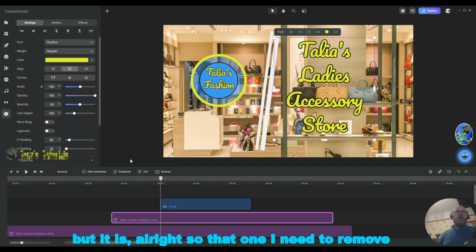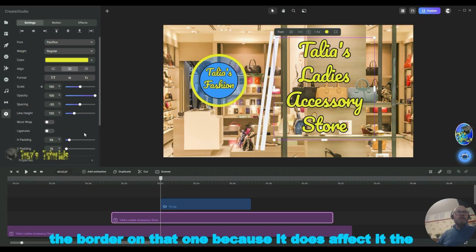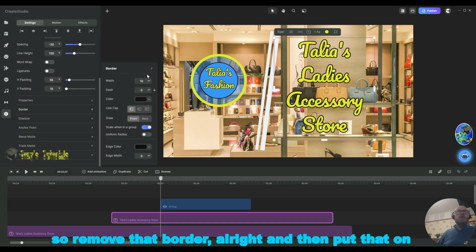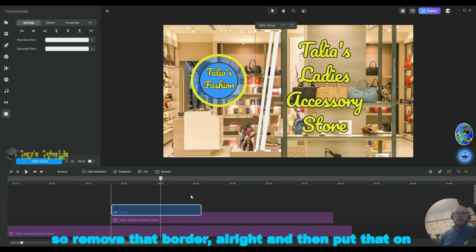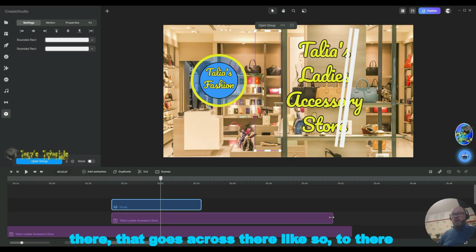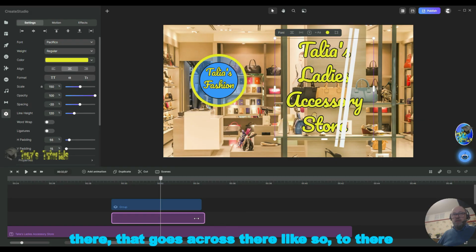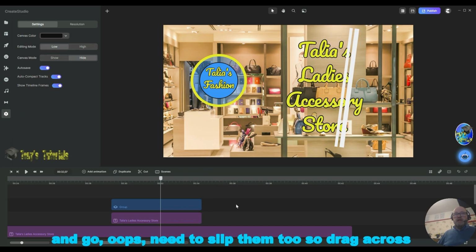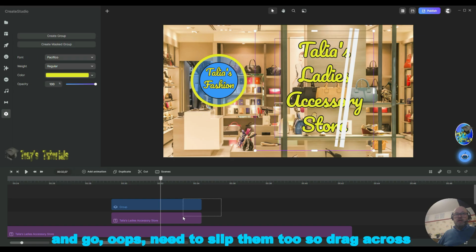Alright, so that one I need to remove the border on, because the border does affect it, so remove that border. Right, and then put that on there. That goes across there like so, to there. And oops, I need to select them too, so drag across and mask.